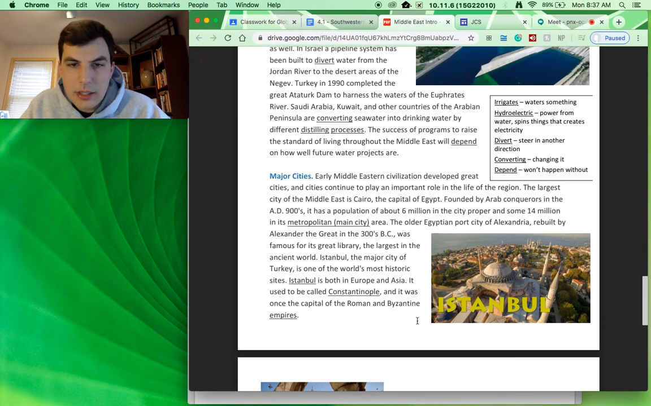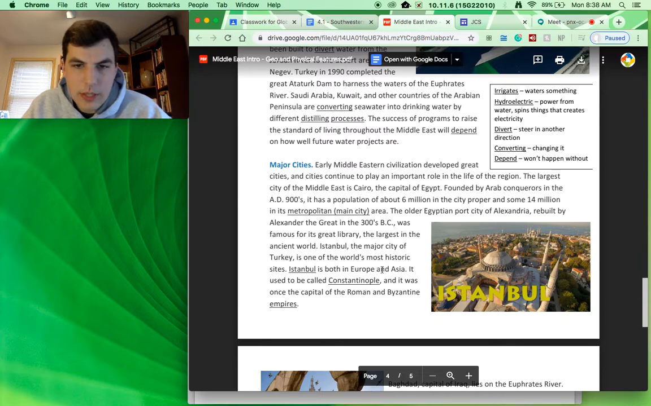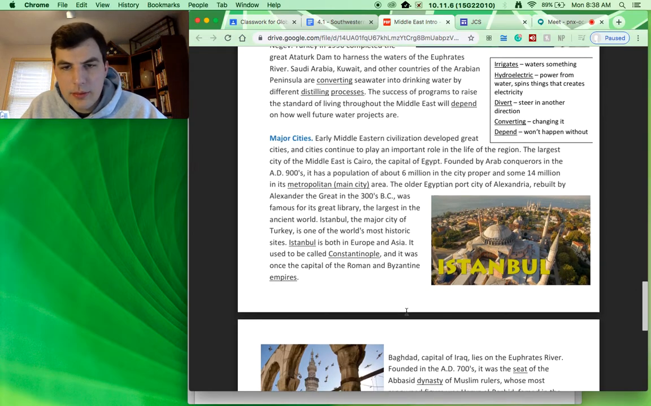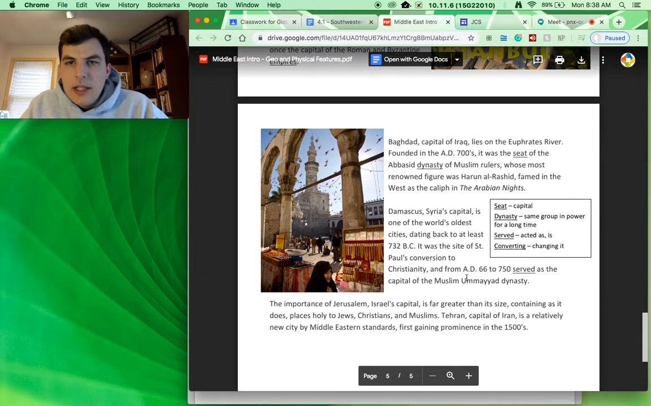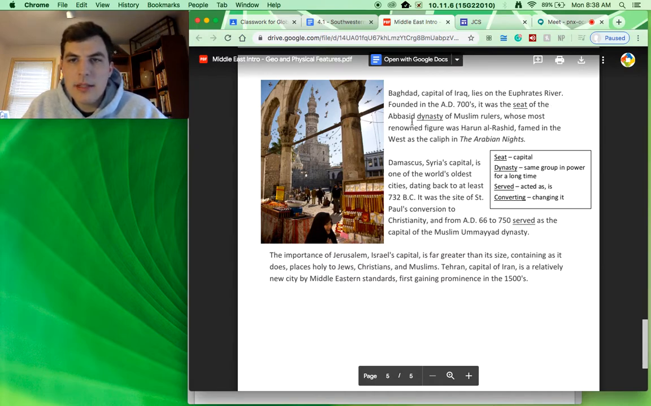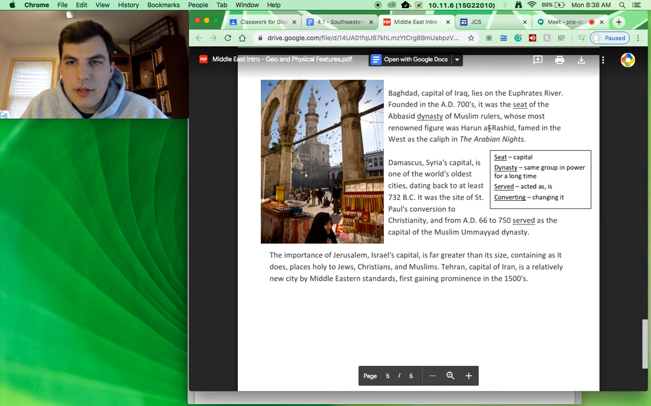Istanbul, the major city of Turkey, is one of the world's most historic sites. Istanbul is both in Europe and Asia. It used to be called Constantinople, and it was once the capital of the Roman and Byzantine empires. Last page here, all about these big cities. Baghdad, capital of Iraq, lies on the Tigris River. Founded in the AD 700s, it was the seat of the Abbasid dynasty of Muslim rulers, whose most renowned figure was Harun al-Rashid, famed in the West as the Caliph in the Arabian Nights.